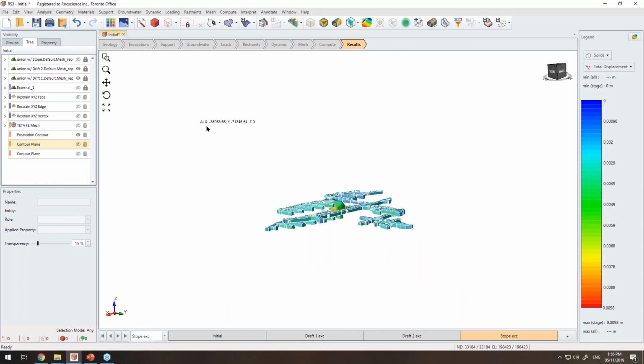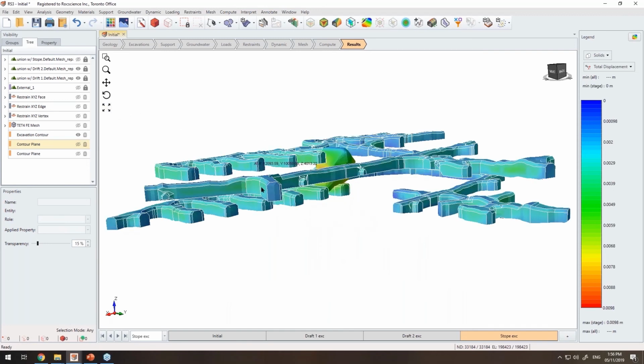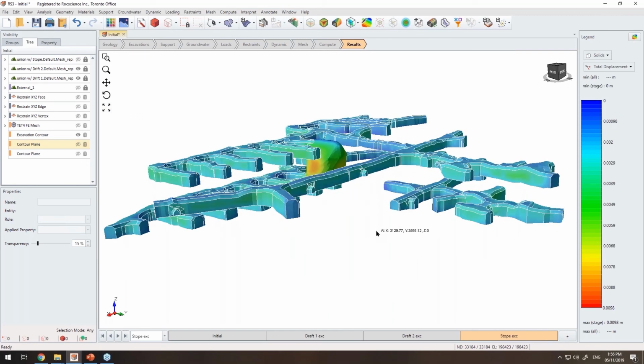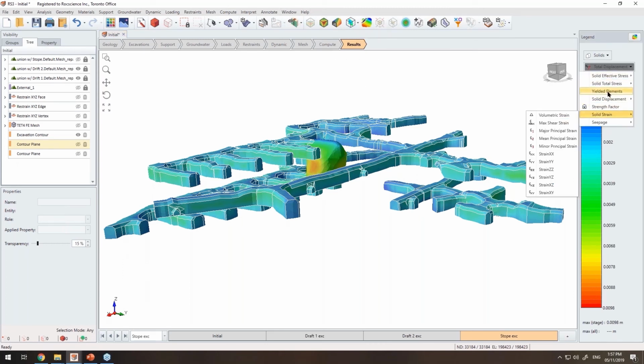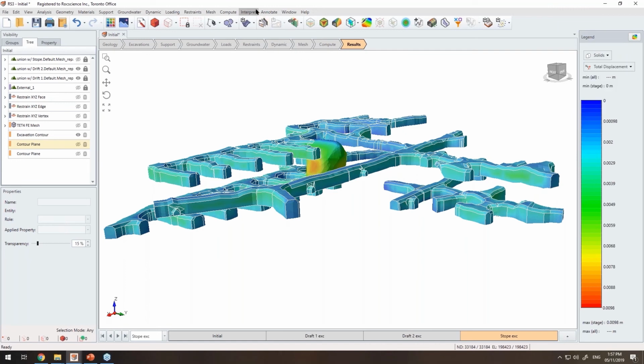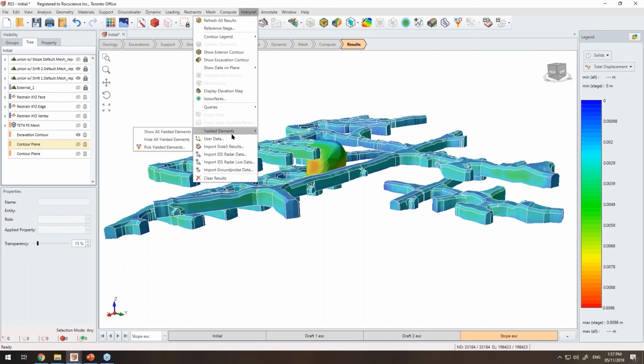Another feature that we have in the RS3 software to show the results is Isosurfaces. Isosurface is the way to show 3D contours with the same value of the output variables. For example, to show the extent of the failure with the same value. So if I want to add an Isosurface, I use this option. You can use different output variables, or you can define it in the user data section.